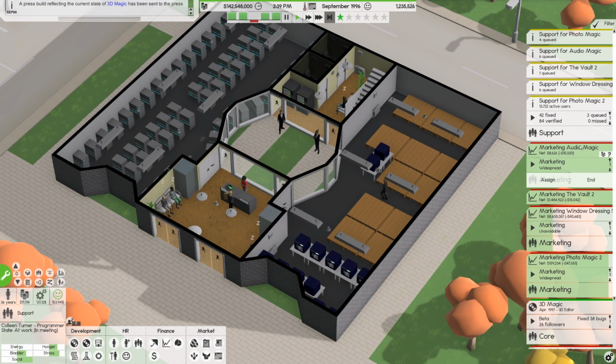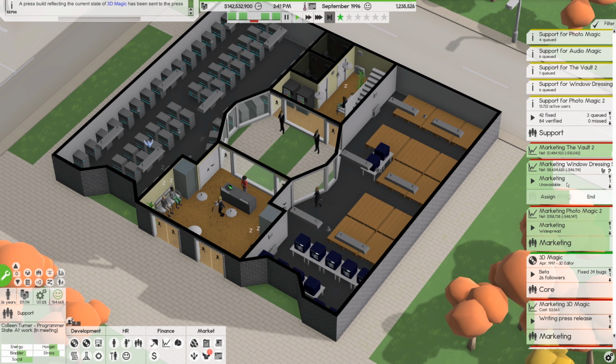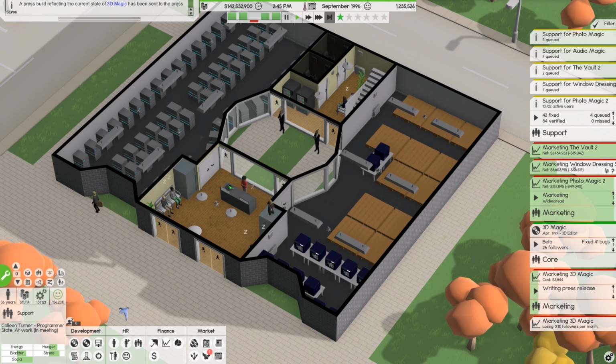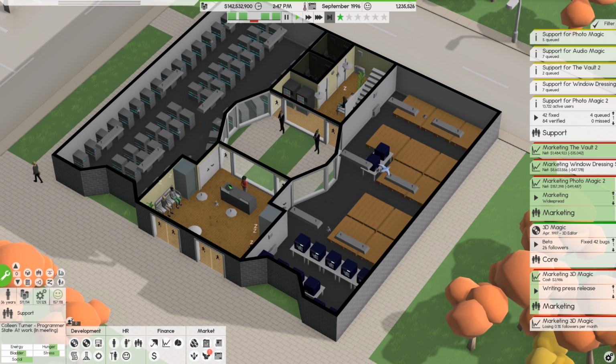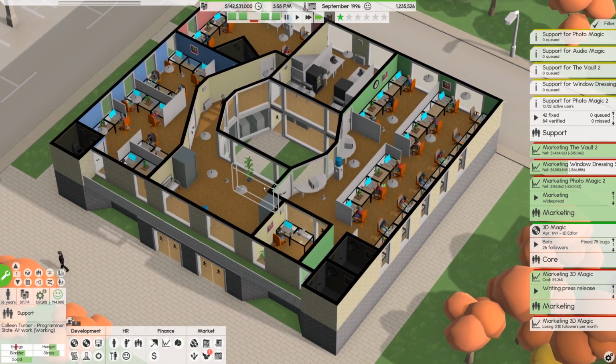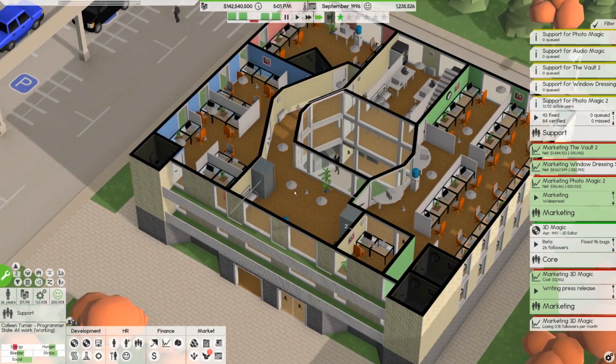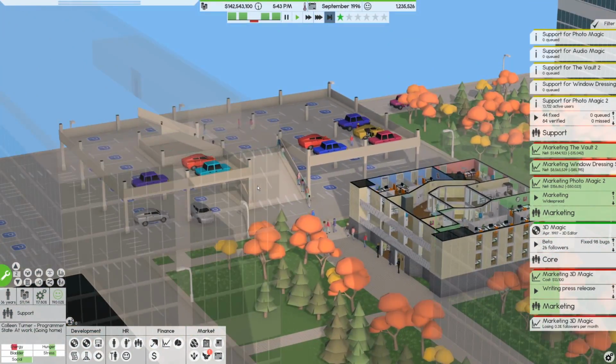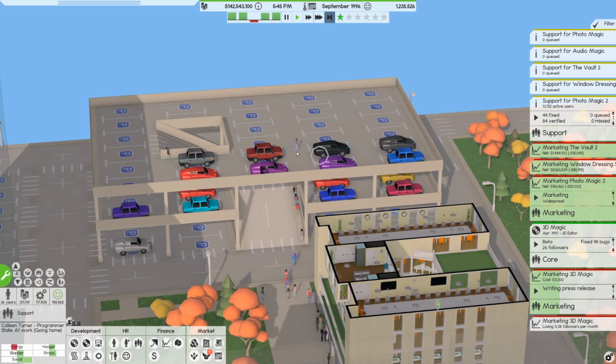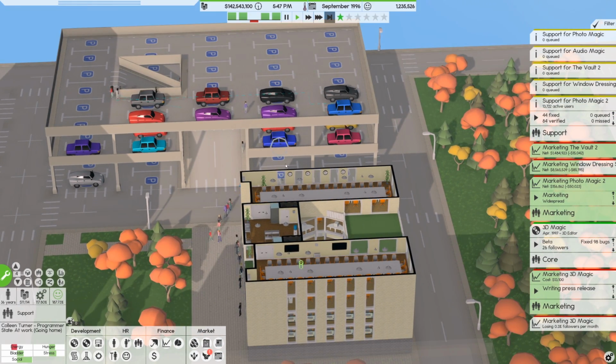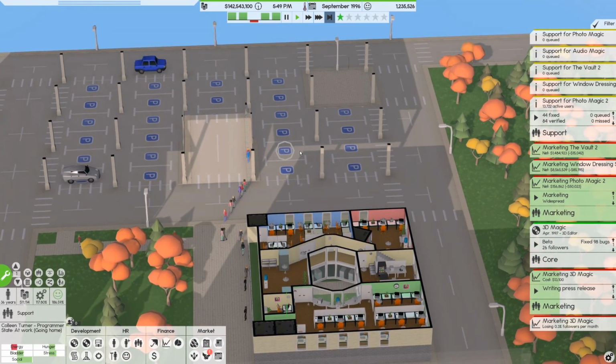How's everything else doing? Audio Magic is not really doing that well, so let's end marketing on that. The Vault 2 is still making money. Window Dressing Simulator is still making money. 3D Magic has been sent to the press. We're doing a press release on that, which is fine. Look at that going. Sweet. Oh, look at this car park. The weird thing is, everyone parks physically closest to the building, not like what would make sense.